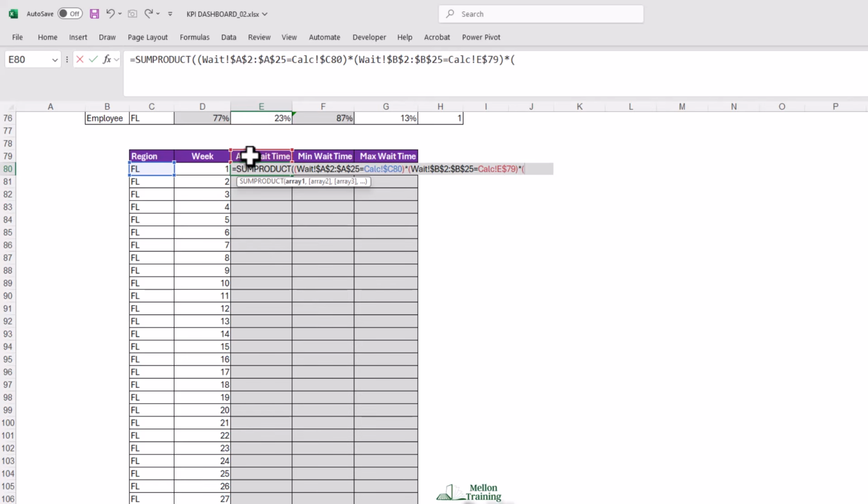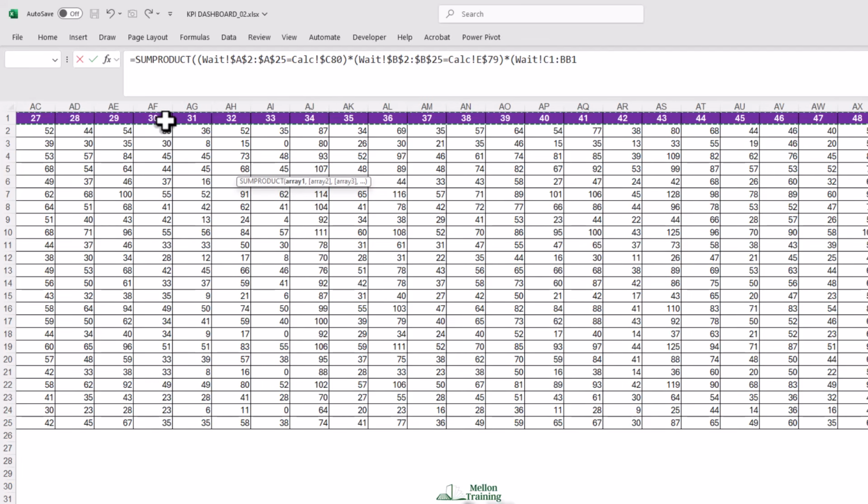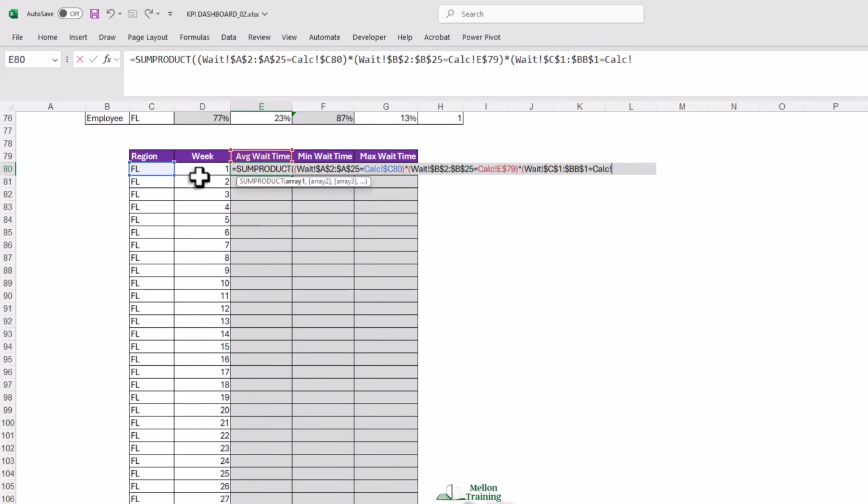Alright, now we close our bracket, multiplication symbol, and open the bracket for our third criteria. So we go into the wait sheet and we put our cursor into cell C1, Control Shift, right arrow, and then press F4 once. That locks that in utterly and completely, and where that is equal to D80. And then we'll press F4 3 times. Close our bracket, that's our third criterion. Multiplication sign, open a bracket.